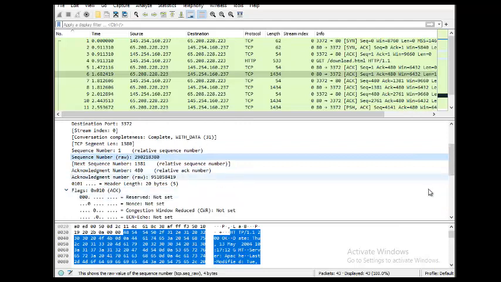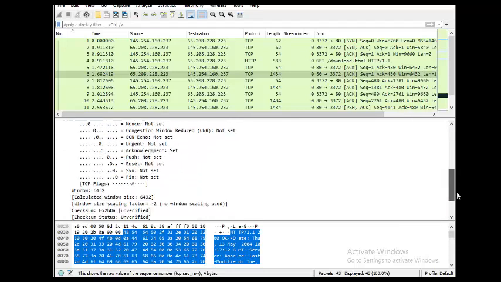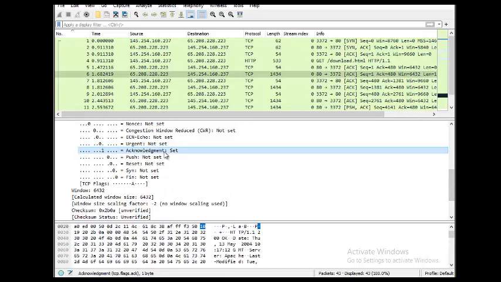We can see it's an acknowledgement packet, acknowledgement flag on. What we see is that Wireshark is interpreting things as per the RFC. And more detail about this TCP header we will be seeing as a separate topic under TCP with Wireshark.